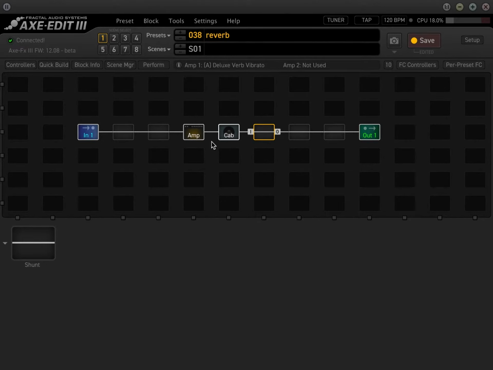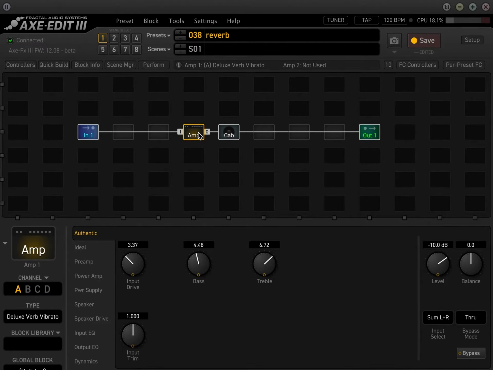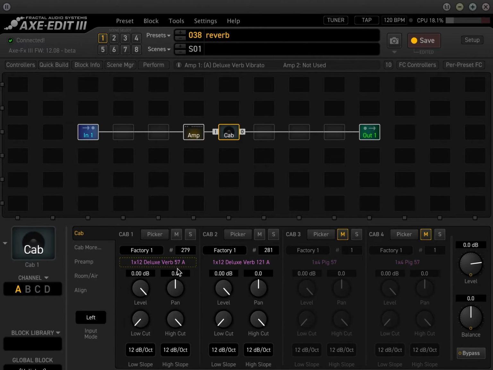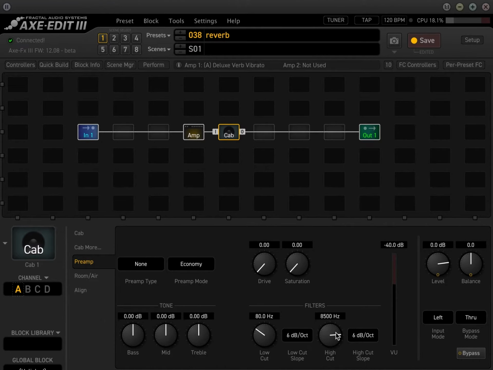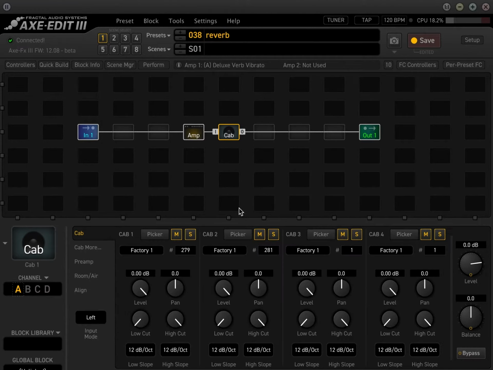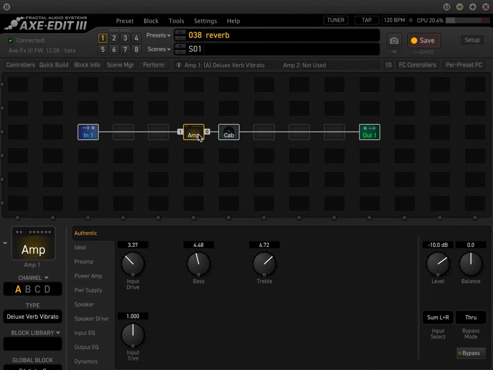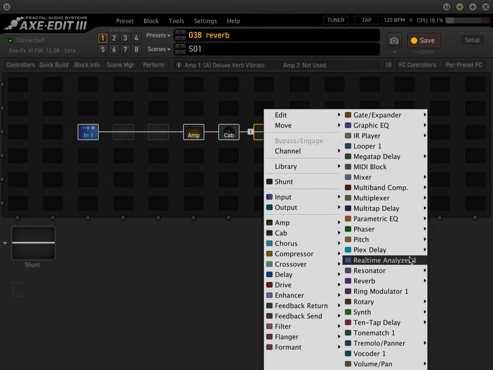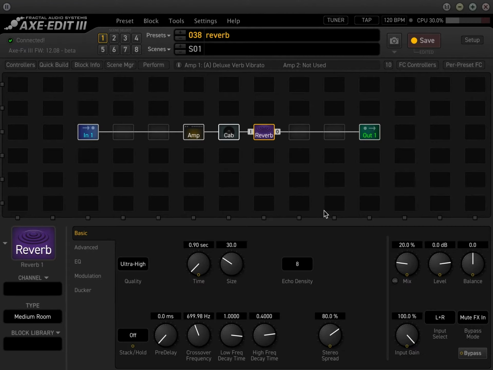So in this preset, I just came up with a pretty generic clean sound using the deluxe reverb and using these two cabinets, and definitely making sure that the filter, the high cut and the low cut, as such. These are all factory. And again, just a real generic, basic, clean sound. So let's add a reverb and let's go over some of the parameters in here.